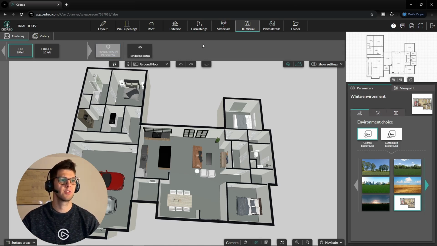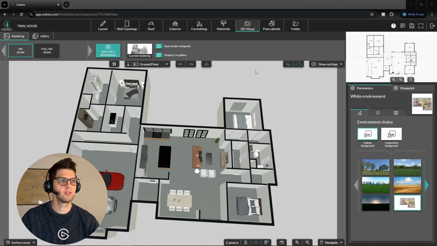We'll ask for a rendering. And guys, this actually works pretty fast. Obviously the full HD takes a little bit longer, but it's just under 2 minutes here. All right, so that finished up, and it shows here as current rendering. We can either save it, or we can go ahead and display it in the gallery.